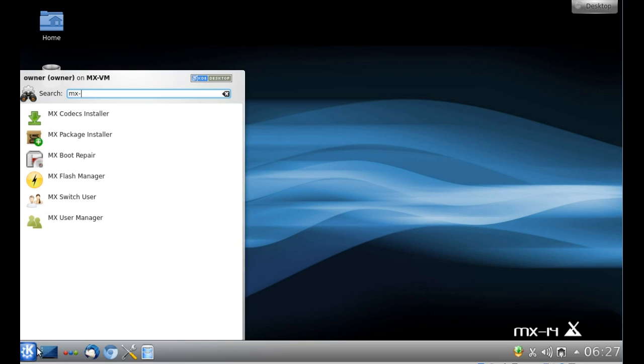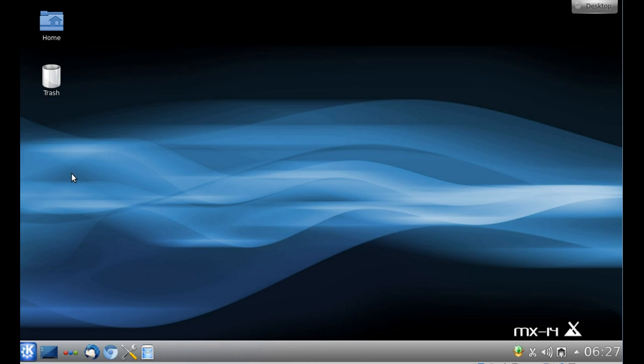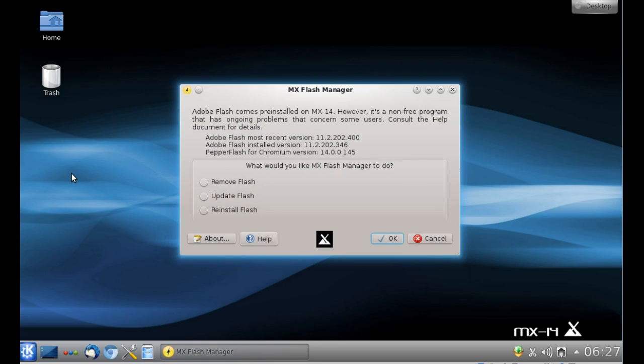MX. We now have MX Flash Manager. Click into here, because the biggest question you might get is one about Flash Player when you're on the internet. Once again, root password, and it tells us the versions that are available. So the most recent version of Adobe Flash for Linux is 11.2.202.400. We've got the minor revision 0.346 installed.